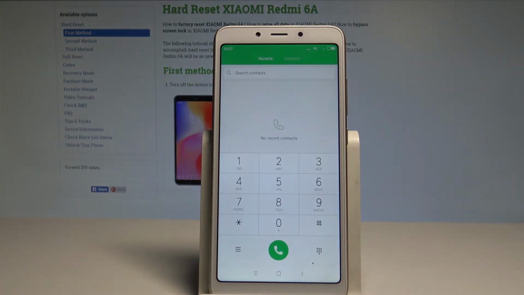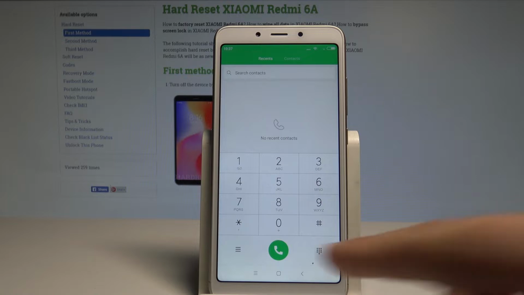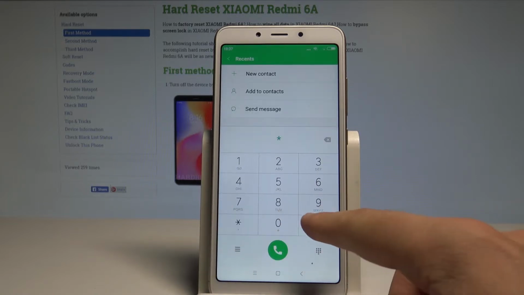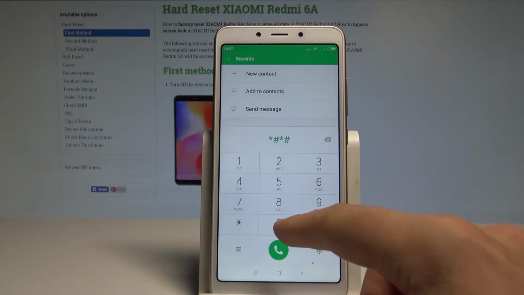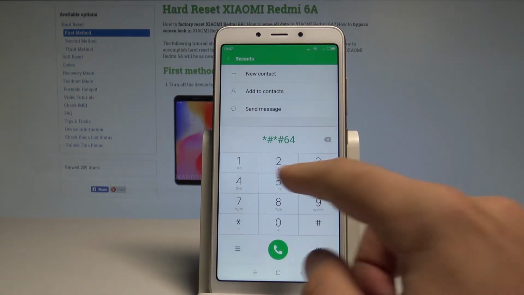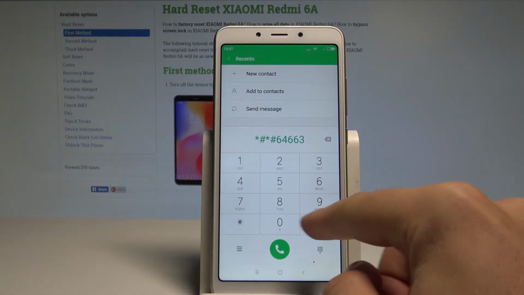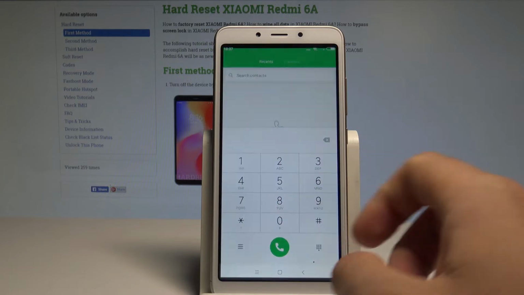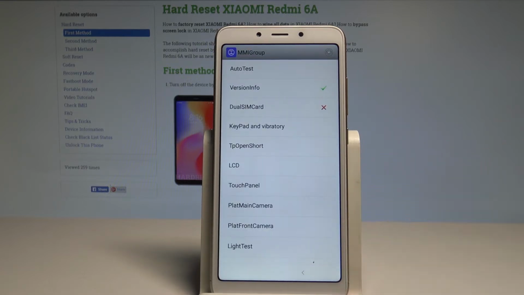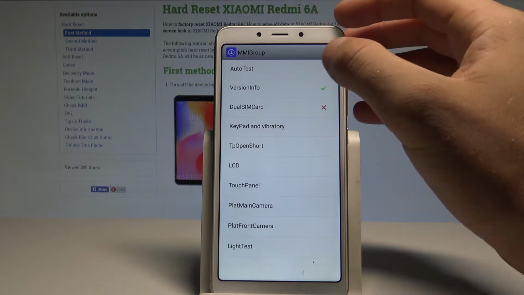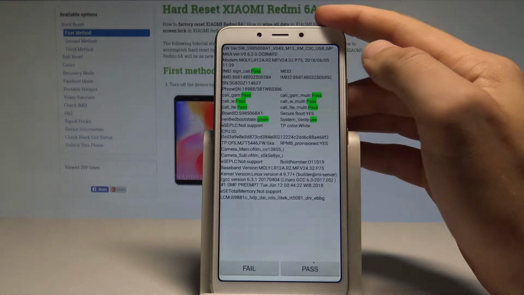So let me open the hardware test mode. Let's enter the following code: *#*#64663#*#*. As you can see, the MMI group pops up. This is the test mode that you can use. Here you can perform the auto test, but you can also check the version info.